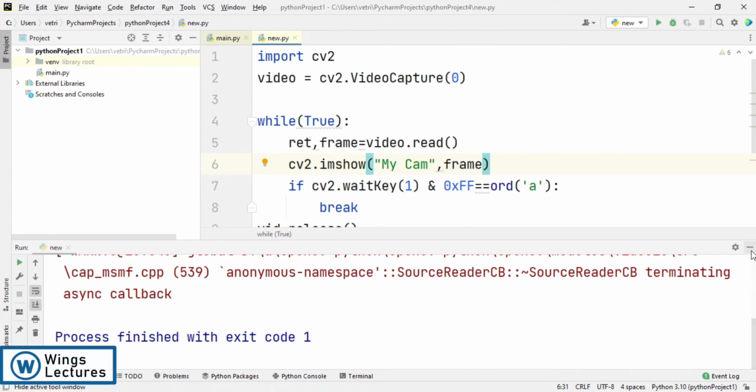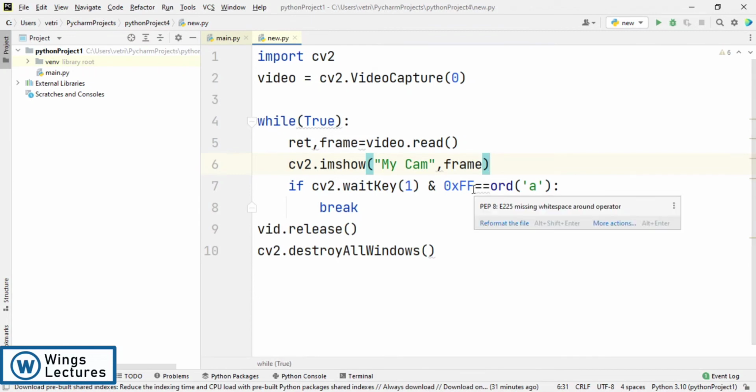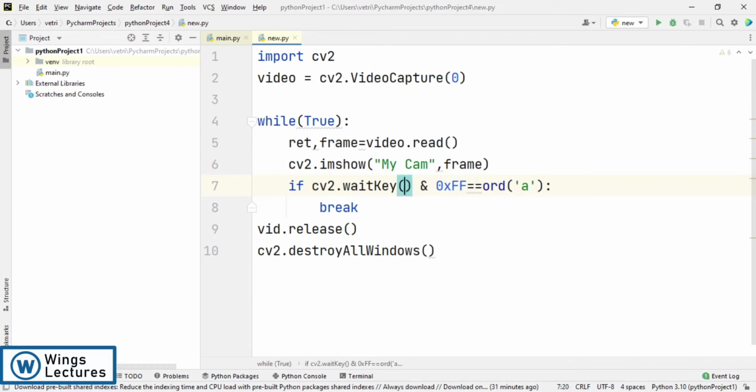Now you can ask, sir, what is the use of this line? We know the AND operation. The waitKey, if you keep 0, okay, we know what the AND operation is. AND means both conditions have to be satisfied, then only it will proceed to the next line. So the waitKey has to be 1 millisecond, though you can keep 0 also, and it will wait forever. And then we have to press a key, which is a.